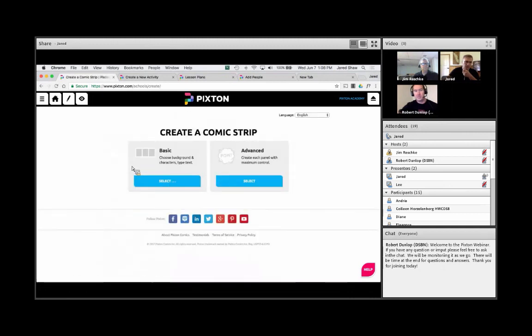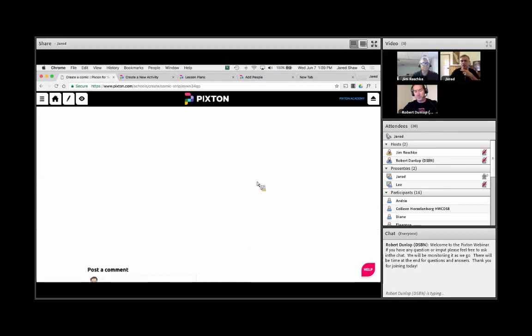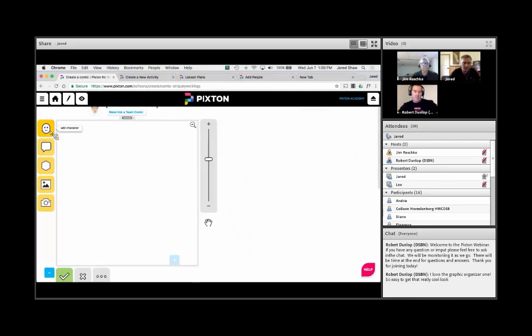So I'm just going to click into the comic strip one. One of the things you're going to notice here is we have a basic and an advanced creator. If you've got younger kids and you want to take away some of the knobs and twiddly bits, you can go with basic, and they could create a comic in probably 30 seconds. Or you can go straight into advanced, and there is where you get the full feature set of Pixton. So I'm just going to load that up.